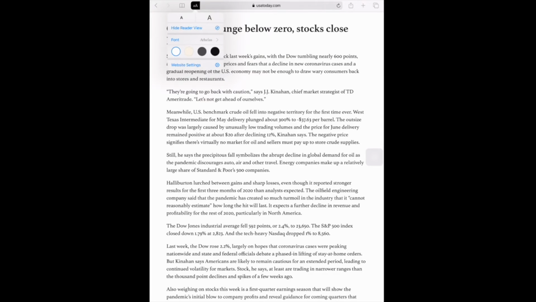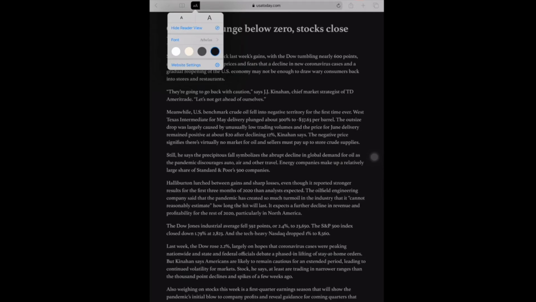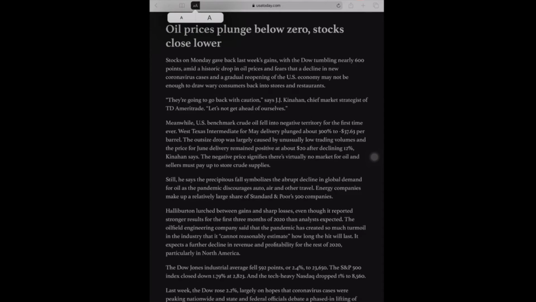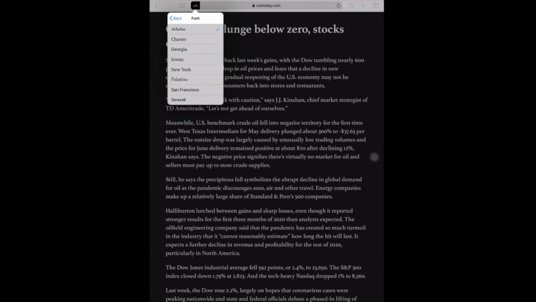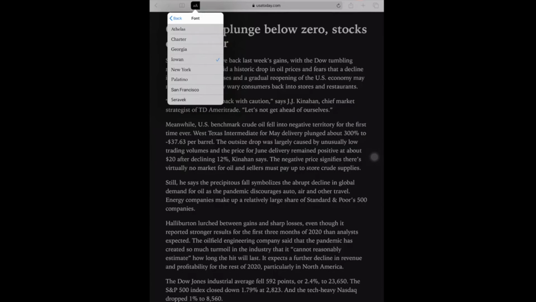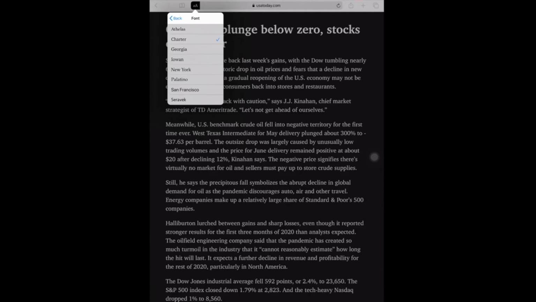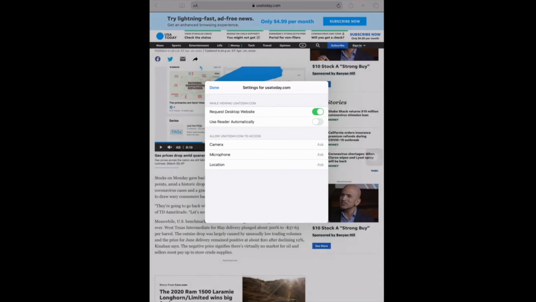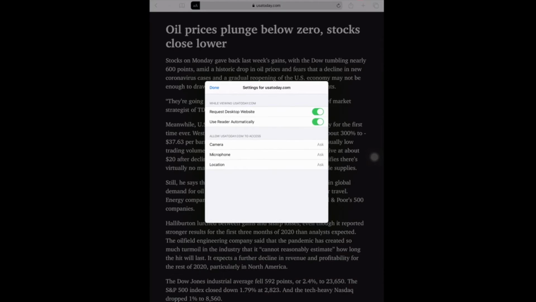You can choose to read black text on a white background or white text on a black background. You can also change the size of the font or change the font itself to something that is more suitable to your liking. Under Website Settings, you can even set your Safari to automatically use Reader View whenever it's available. Note that Reader View is not available on all websites, but is available on many news sites.